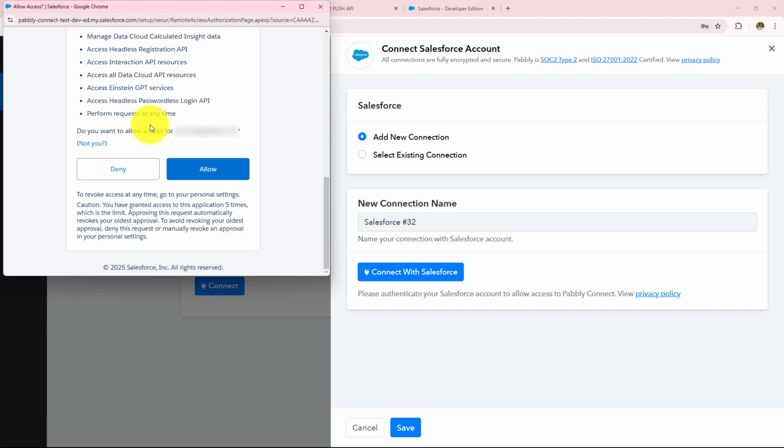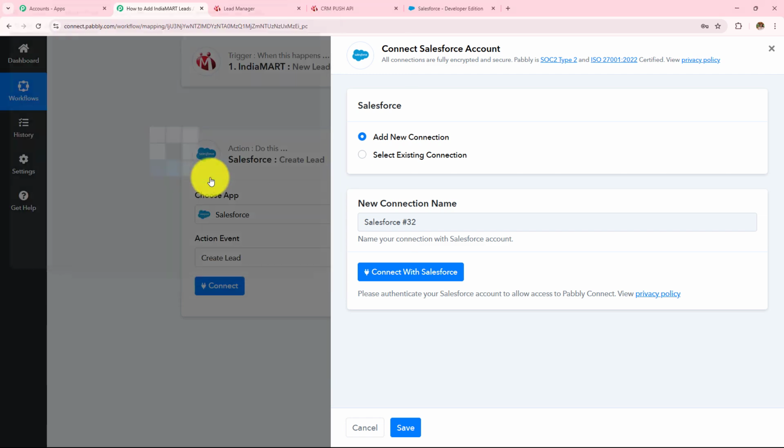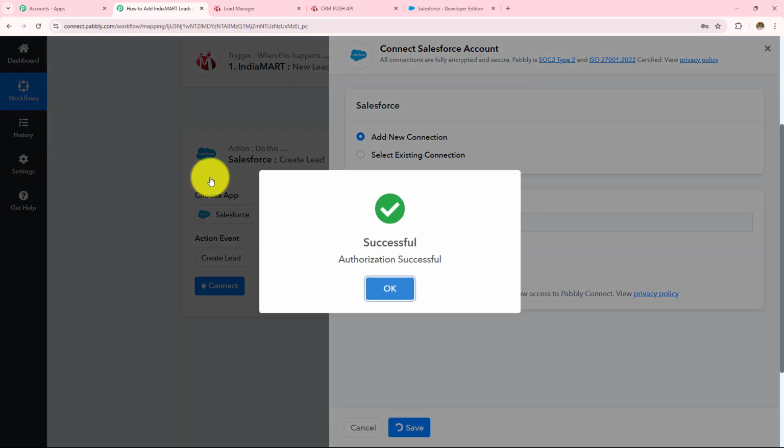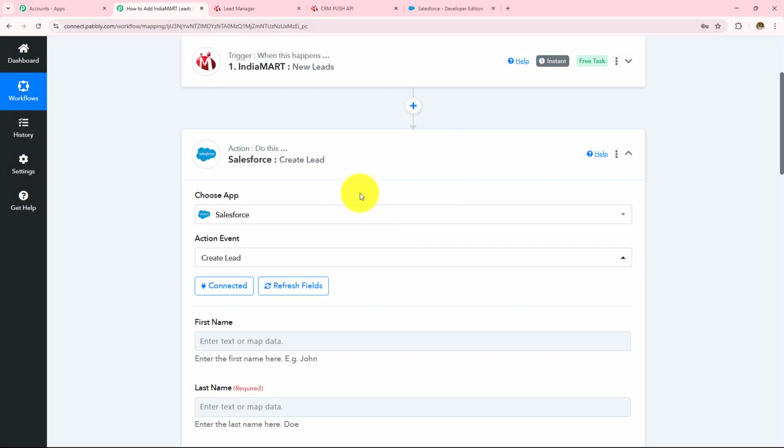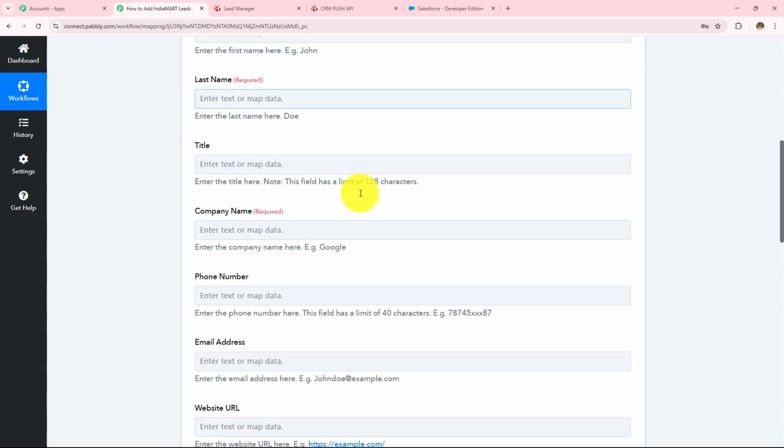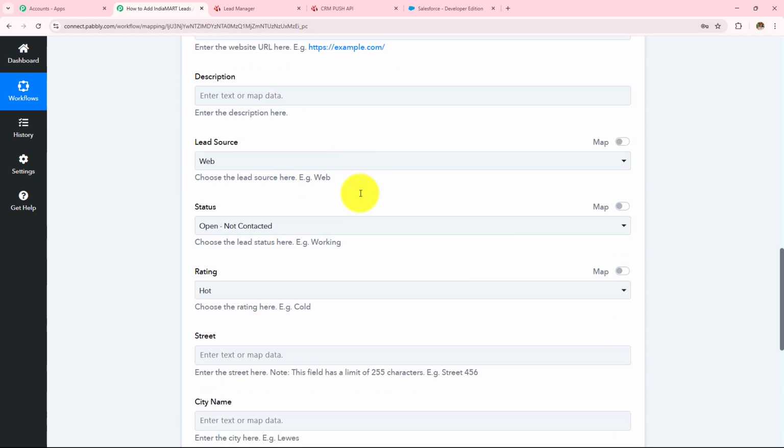Here I have already logged in to my Salesforce account, and that's why I just need to grant some permissions, for which I need to click on this allow. And I can do this because my data is completely safe with Pabbly Connect, and it is always advisable to keep your applications logged in for the easy authorization. And here authorization successful. So Salesforce is connected with Pabbly Connect, and now I have to enter all these details.